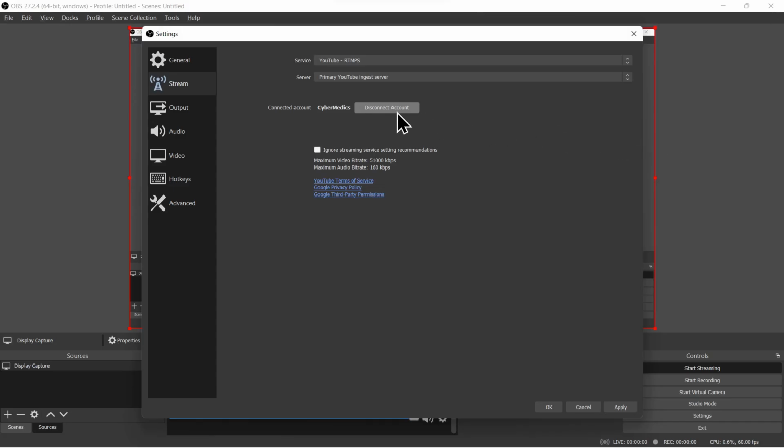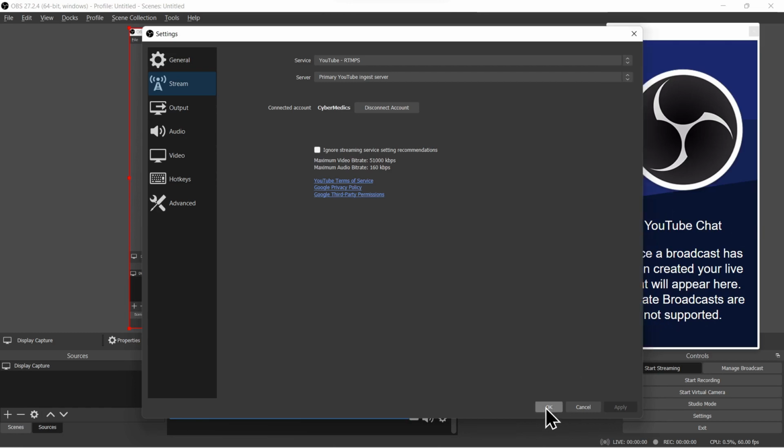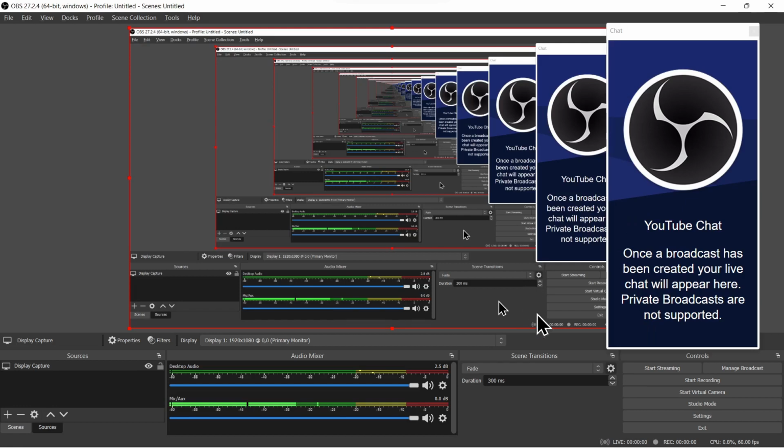Here you can see that it says disconnect the account instead of connect, because now it's connected. So every time you create a live stream, here it will automatically be linked to your YouTube account. So we'll come down to Apply, click that. This YouTube chat window, I did not use this. I used the chat window on YouTube itself. So now we'll come over here to OK and say OK.